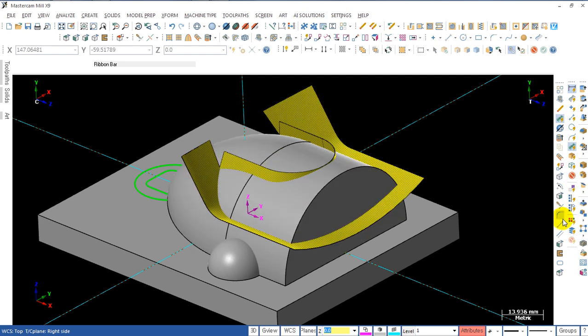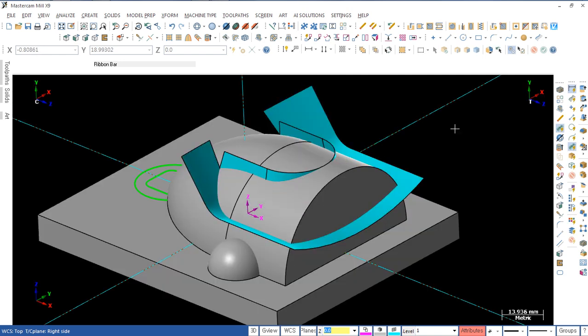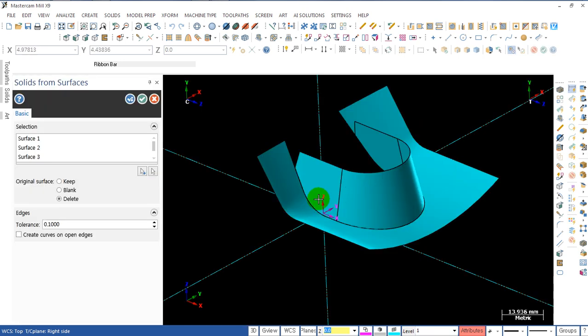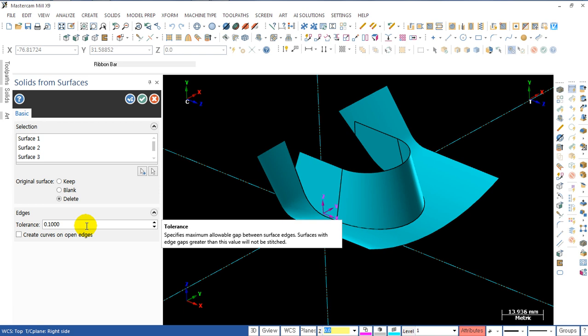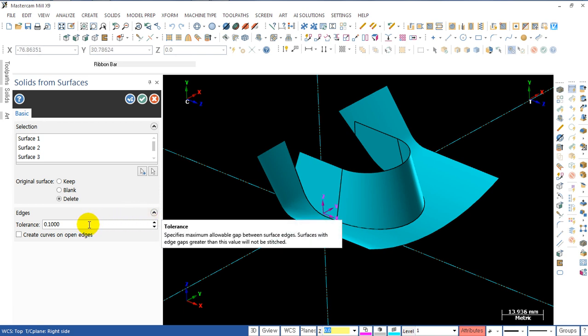So I will make a sheet solid and select first surface only and Alt E, and once again select all this. And the tolerance is quite important. So if you reduce some value, there might be something wrong in the later stages.